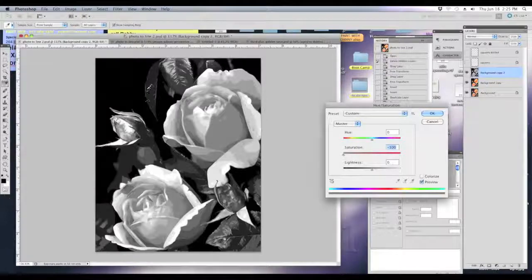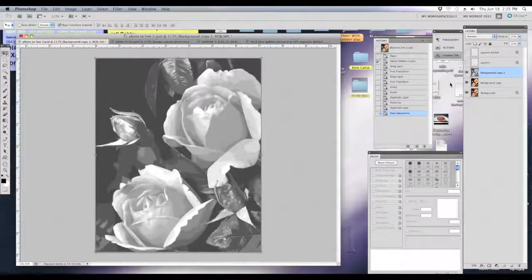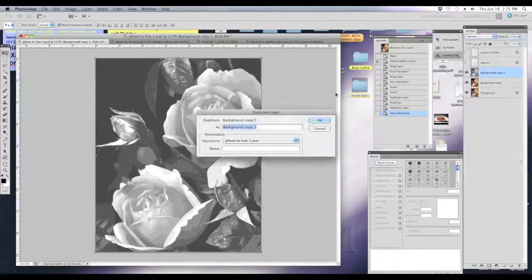And rather than losing some of the stuff here, I'm going to lighten that up just a bit. Okay, now I can see more of what I'm going to be working with right here. This gives me a pretty good idea of the line work, the basics that I'm going to be doing. So I would hit OK with that. Then take this and again go up here, duplicate layer, Background copy 3, fine.